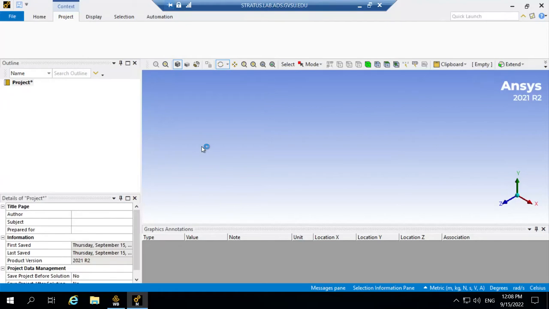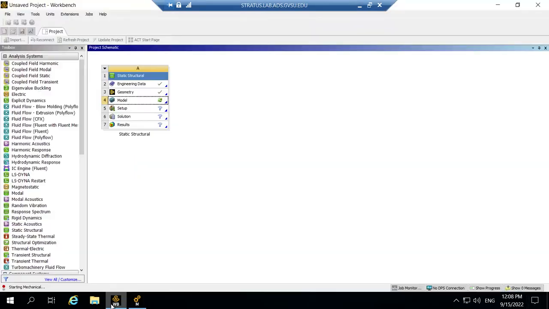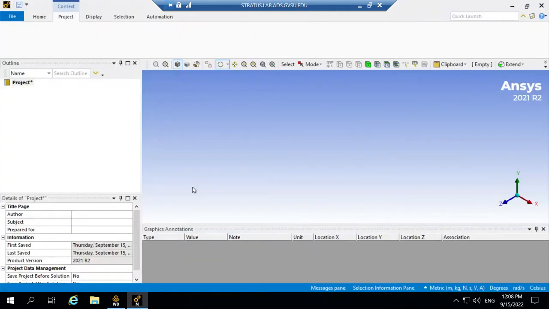Okay, it's on. One thing I want you guys to notice is that after I completed the geometry, you see that check mark appears here. This is how Workbench is telling you that geometry is done. So next step would be modeling. It's opening now. Let's see what happens.